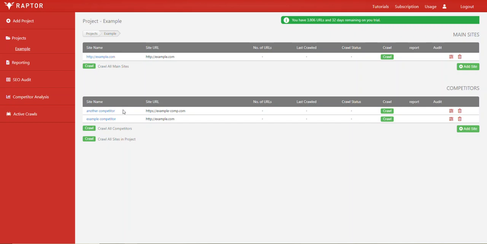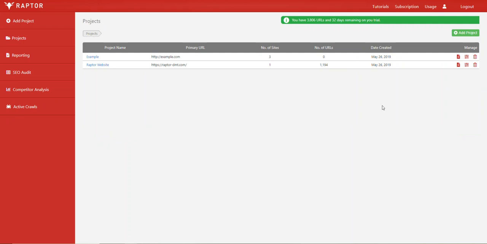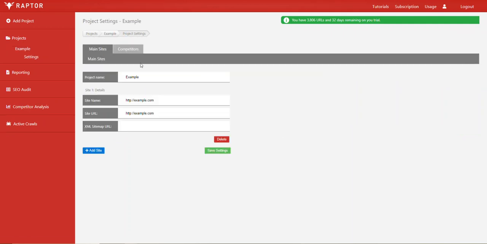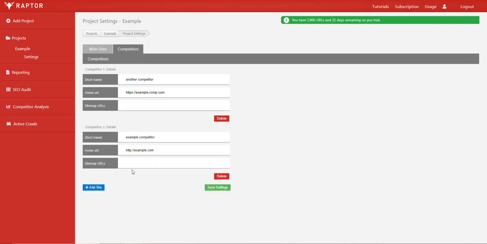There's no limit on the amount of competitors that you could add to a project. You're only metered on the amount of URLs that you use. If we go back to the project screen here, you'll also see that there's a settings button. If we click that and go to the competitors tab, you'll see the same options here again, where you can click add a site, and that will enable you to add another competitor to the list of competitors within any particular project, or you can delete a competitor by clicking the delete button.